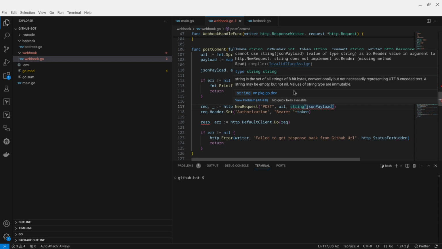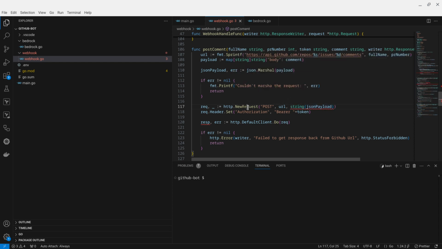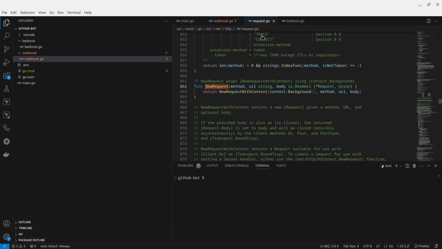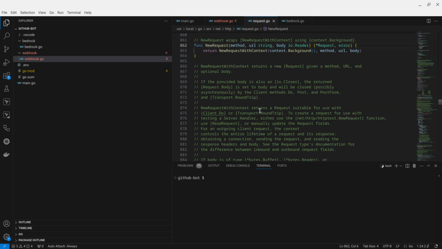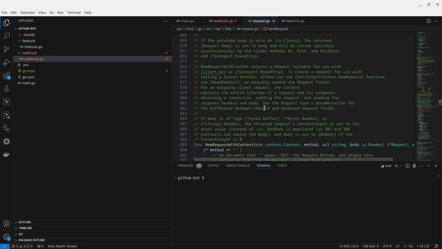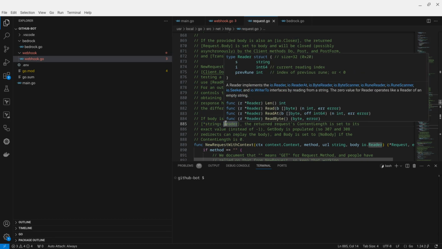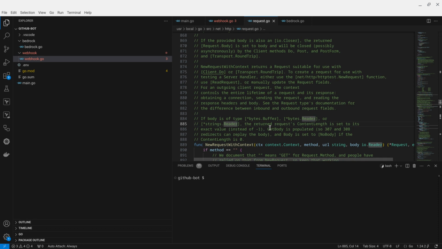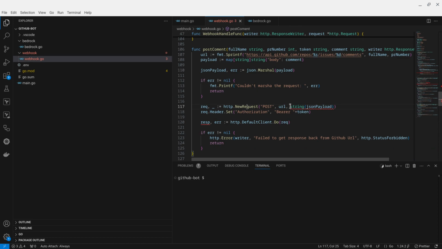So if I open this up, we need a reader instance, but we need to be able to read from a string. If the body is of type bytes, then use the buffer, or you could use the bytes reader. But if the body is of type string, as in our case, we want to use a strings reader. This is obviously the actual type, and what we need to use is the actual function for it.